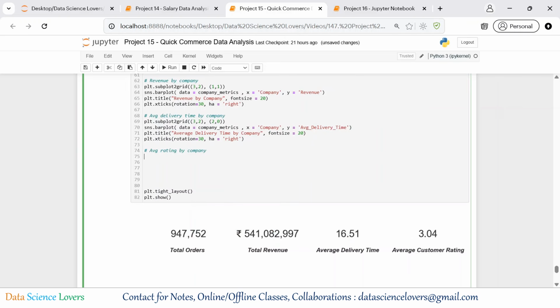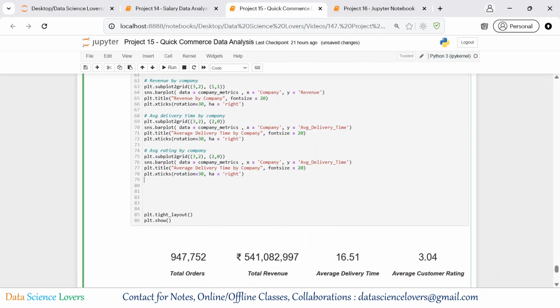Average rating by company. We will copy this. I am copying all 4 lines and pasting here, and we will make the changes accordingly. Subplot to grid, the size will remain same 3/2, but the position will change to 2/1. Okay, and it will be a bar plot also.